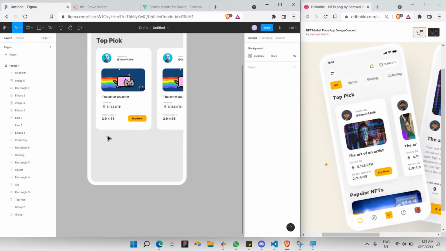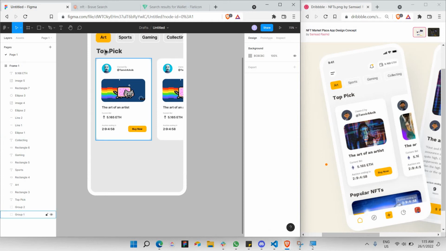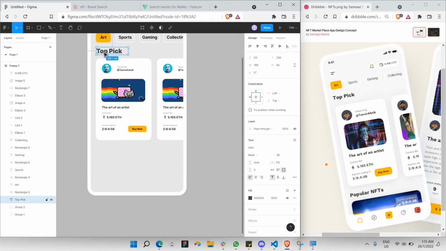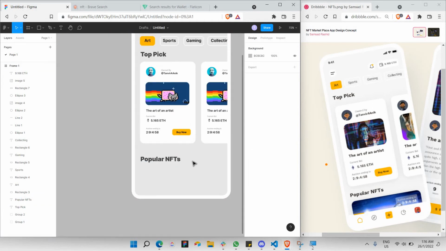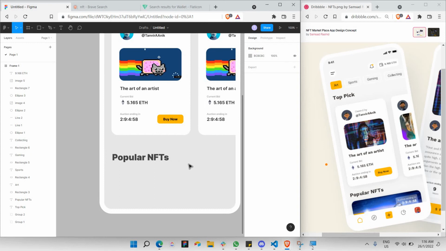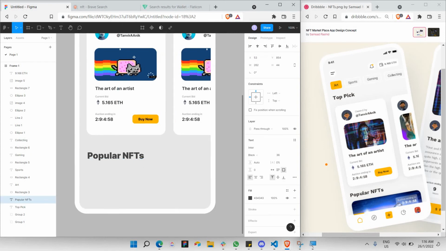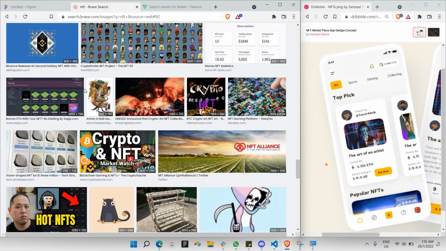Okay, and let's add a bottom column here, another row. So copy this, and I'm just gonna copy and paste. Just gonna place it here, around here, and I'm gonna name it popular NFTs. And I'm just gonna take a photo, an NFT photo here, just like this.